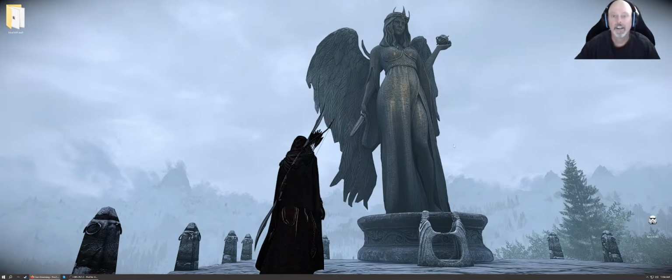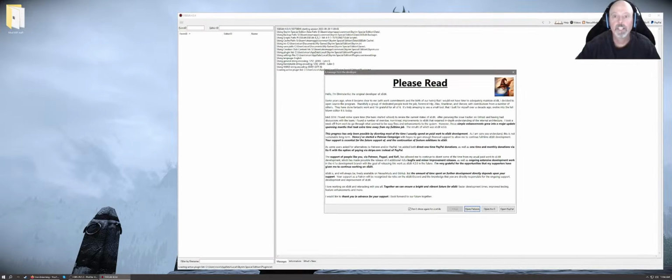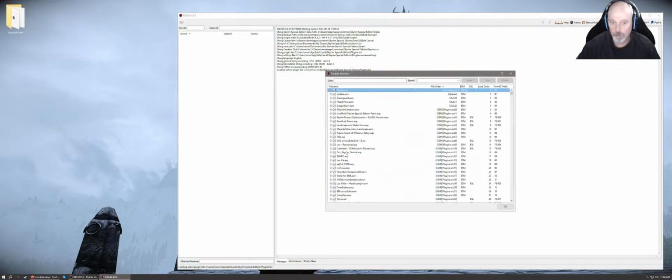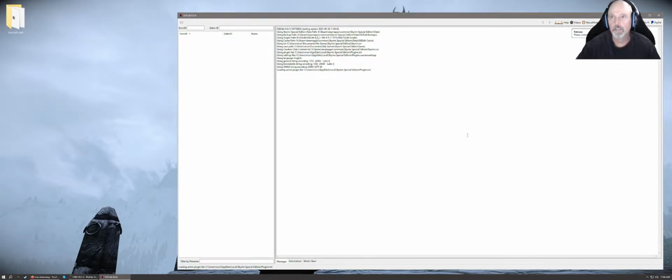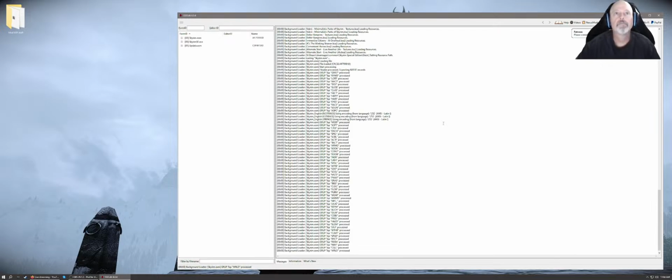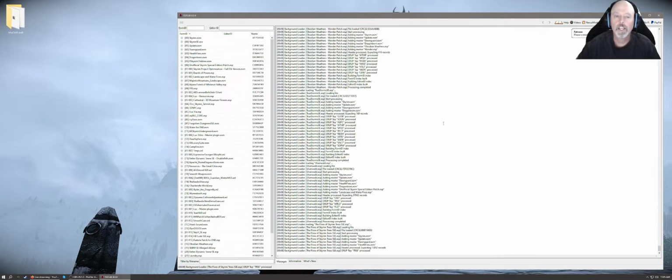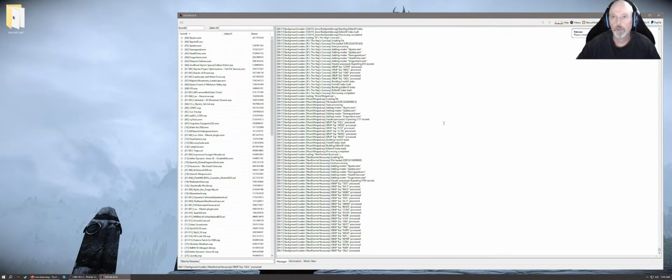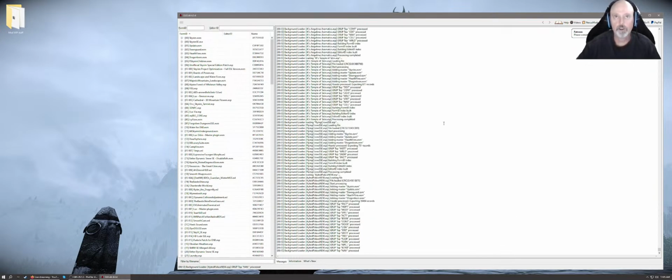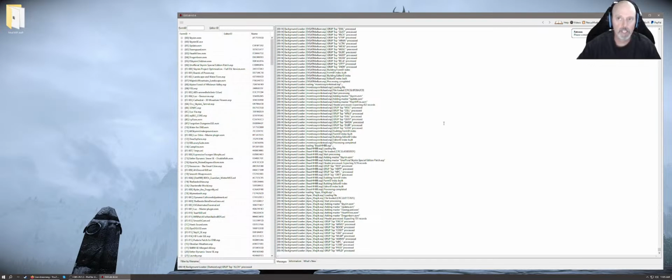All right. So we're going to open up another window here. We're going to go and open up SSE Edit. All right. And we're going to wait for this thing and say close. It's going to load all of our plugins. So load everything. And we're going to be making ESLs, right? We're going to be looking for anything we can turn to an ESL. And I've turned most everything I can turn to an ESL already, but I'm sure I'll find something we can work on.